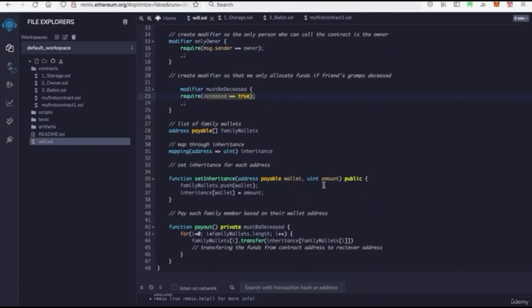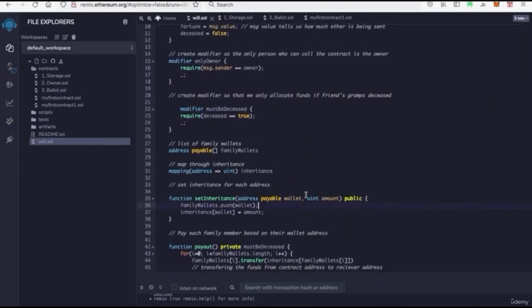And actually, I just realized something else. For the set inheritance, only the owner should be able to do that, and we forgot to add that. So I'm just going to copy only owner here and add it after public. It's okay if you didn't do that before, or if you even skip it, but just out of principle, so you understand what's going on, hopefully that makes sense. The only person who should be able to set the inheritance is the grandfather, right? He's the one who's writing the will. He's the one who should be setting the inheritance. Nobody else should be allowed to do it. So only the owner can run that. That's how we do that with the modifier, and those are our modifiers.